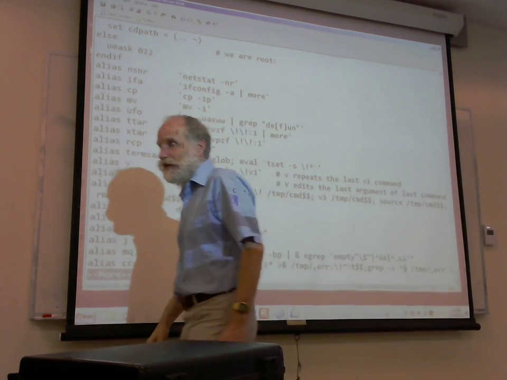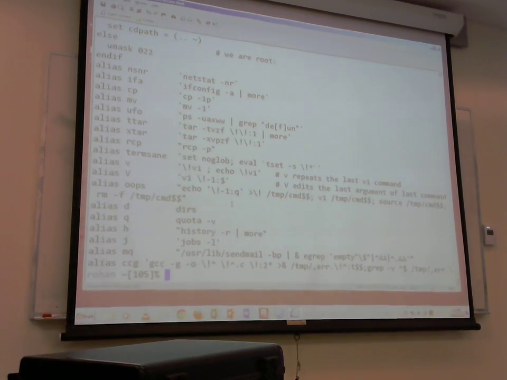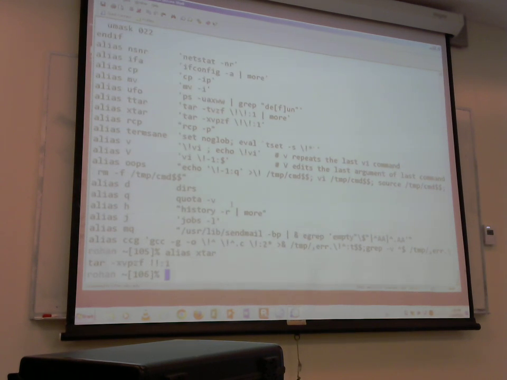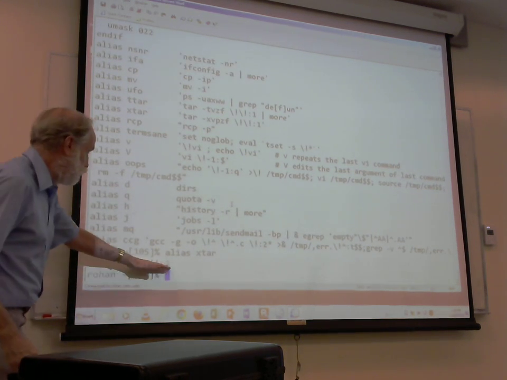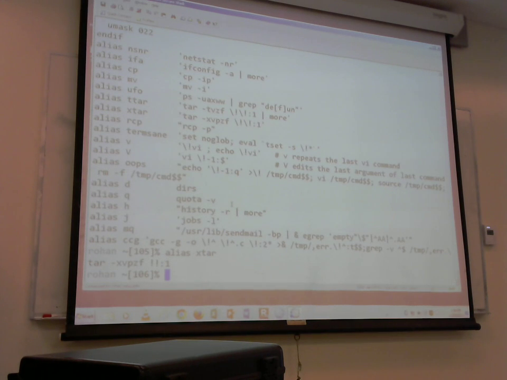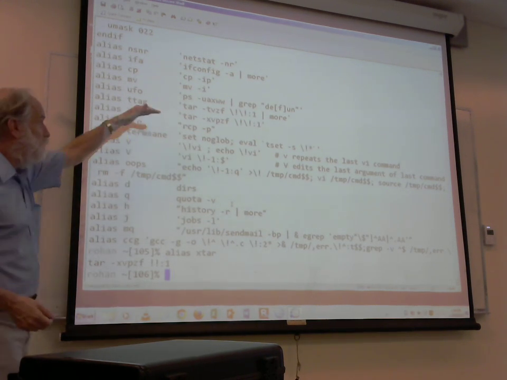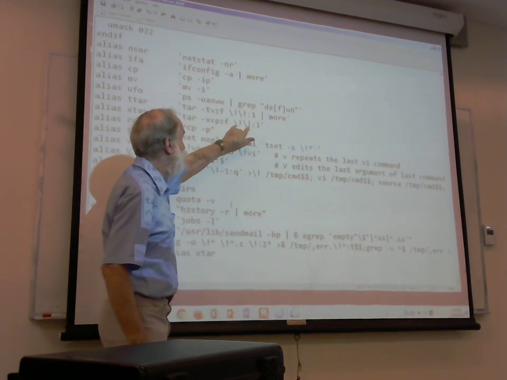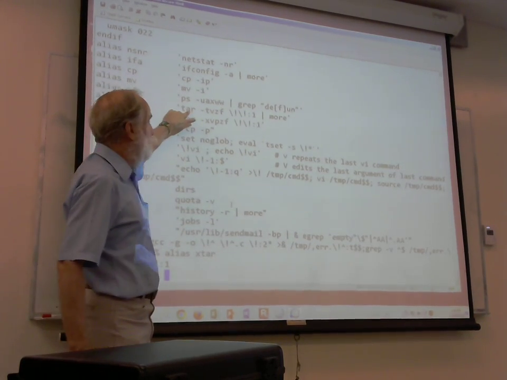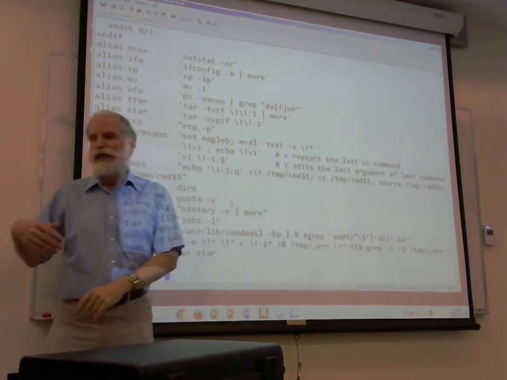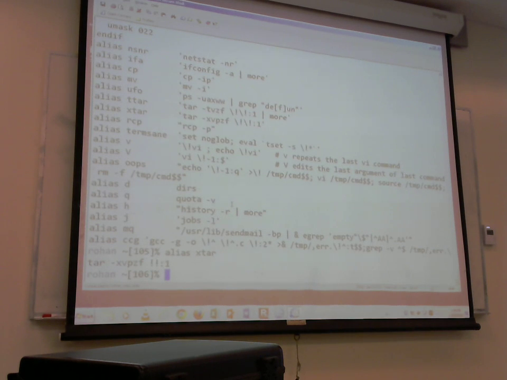So, indeed, if we ask for that, alias xstar, you see that there really are 2 exclamation points in it. If I didn't have those backslashes there when I created the alias, it would have tried to run this further command here and then put :1 on the end of it, which is nowhere near what I wanted it to do. All right.